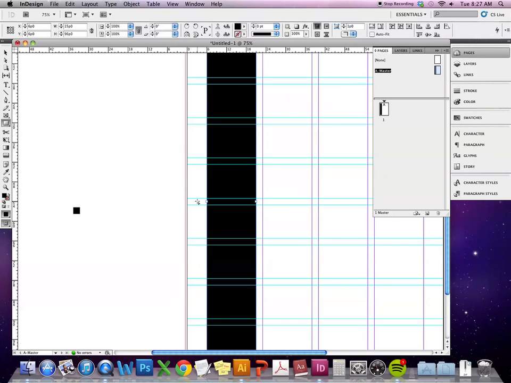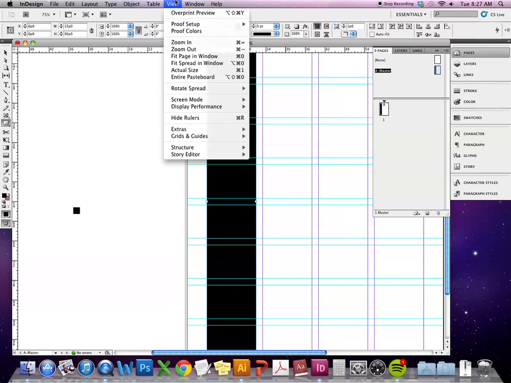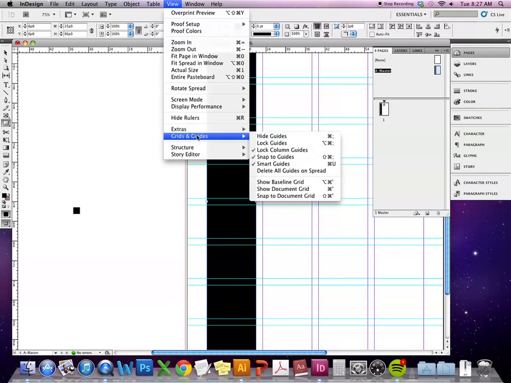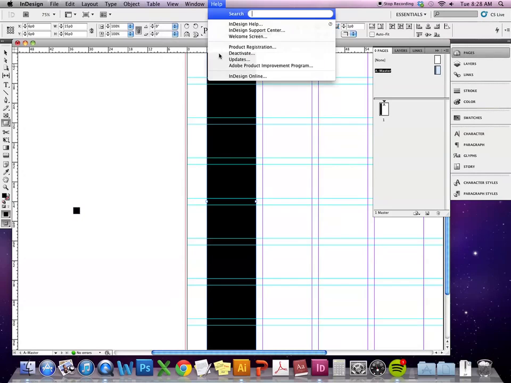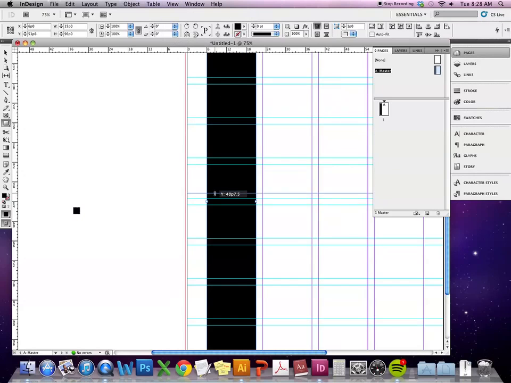And then if you go to grids and guides and you have the snap to guides option selected and also smart guides selected, it'll automatically snap to different points and objects that you already have. So that way when I put in an object and I want to put in a guide right at the center point, it'll just click there. It makes things really easy.